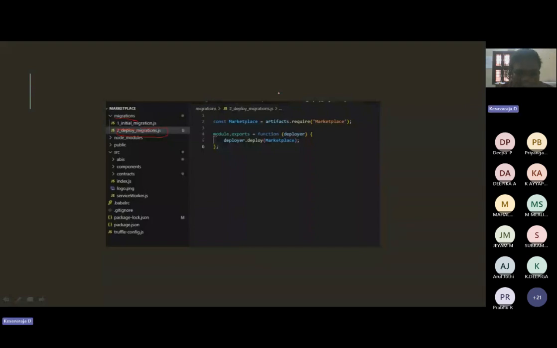Fine. So initially, I will write a contract file in .sol. After that, I will compile the contract file. After that, I will write the deploy migration.js file. Then I am entering into that.